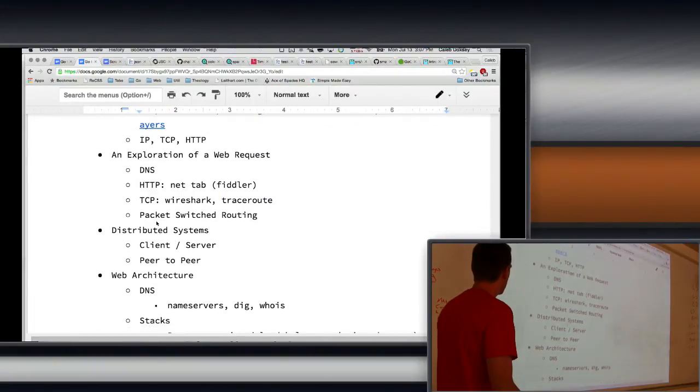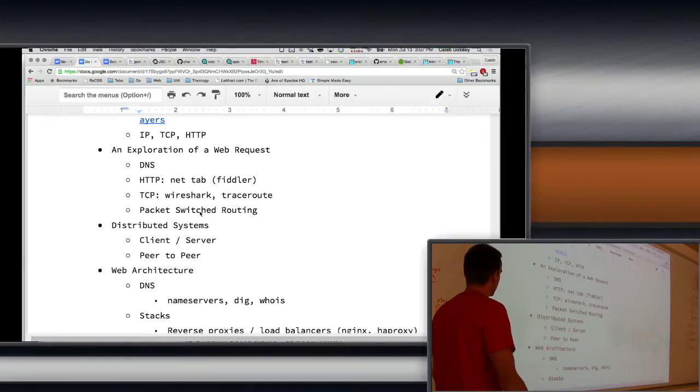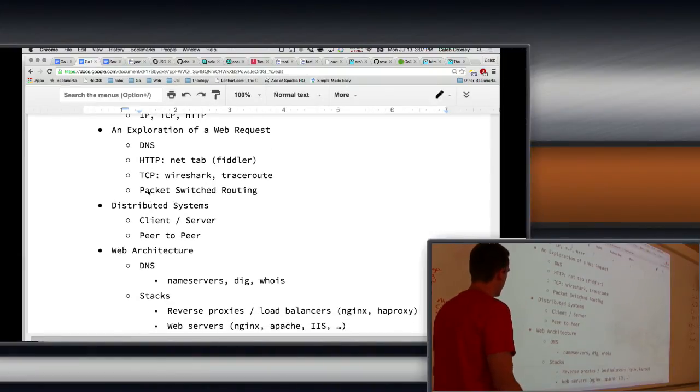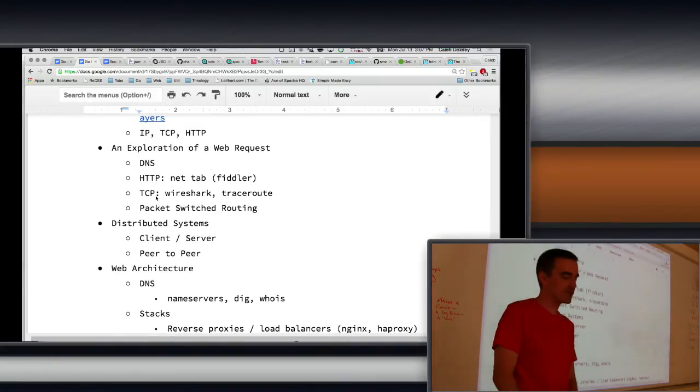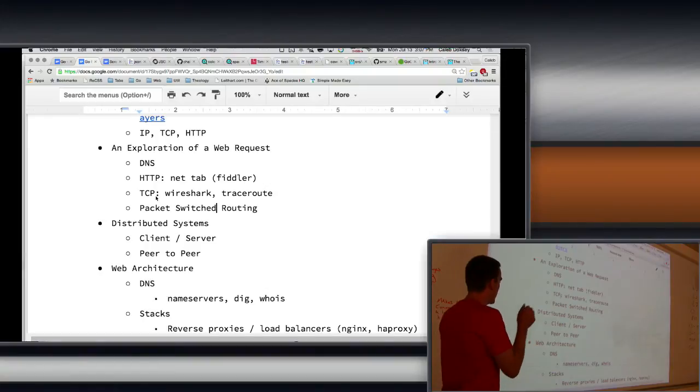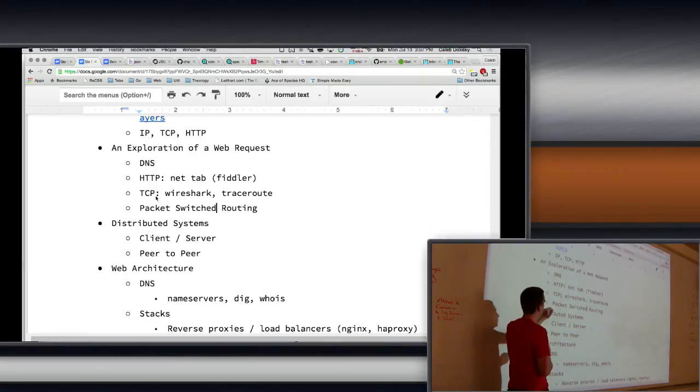Okay, I talked about packet switch routing, just remember that it breaks it up and moves it around. So that's the basic process of what happens. We look up the domain name, and then we try to send packets to the server that we're trying to hit, because we've got its IP address. And those packets will be using the TCP protocol, okay?